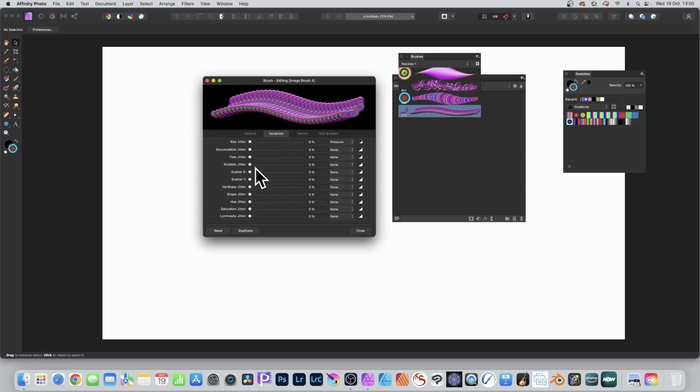Dynamics, if you want to, rotation jitter. So you can actually make them all turning around, changing randomly. And again, that is random. But you can also set it to pressure, so it will vary depending on the pressure. Likewise, size jitter, you can modify that. So you can create some very unique designs.